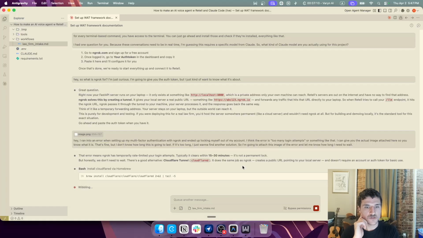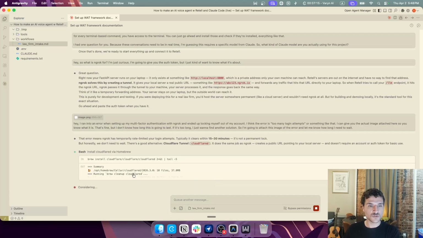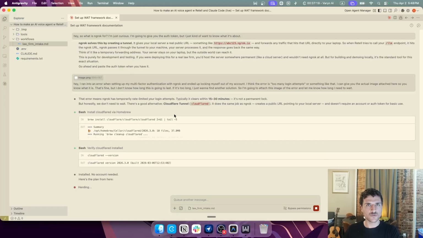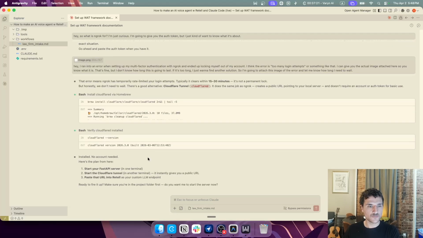Okay, so it's telling us there's a good alternative, which I'm going to do. I've just learned two different platforms, which is amazing. It's going to use Cloudflare Tunnel instead, which I've heard about Cloudflare, so that's totally fine. And there's no account needed, so it's even better. Wow, that works great.